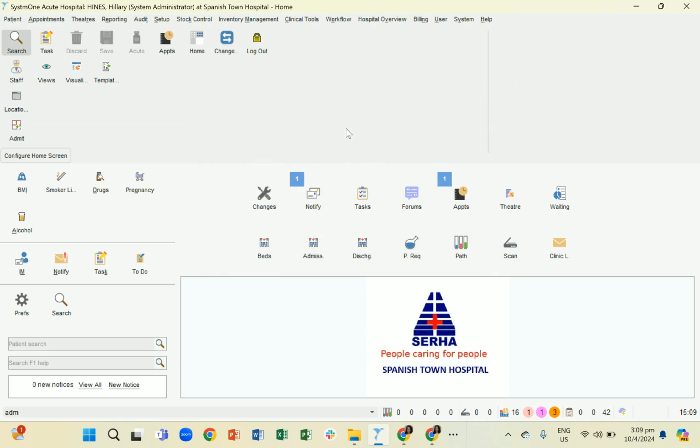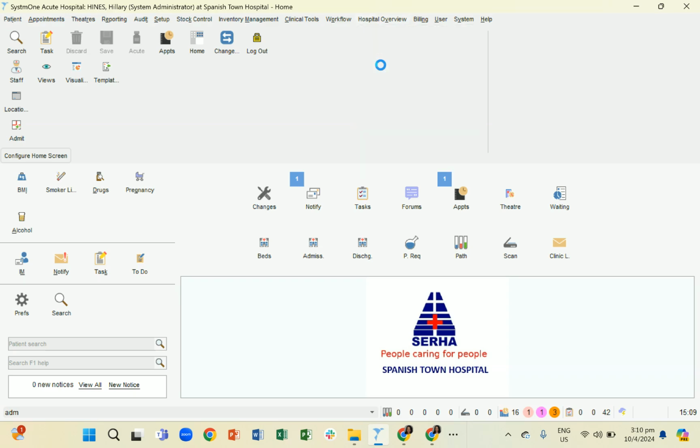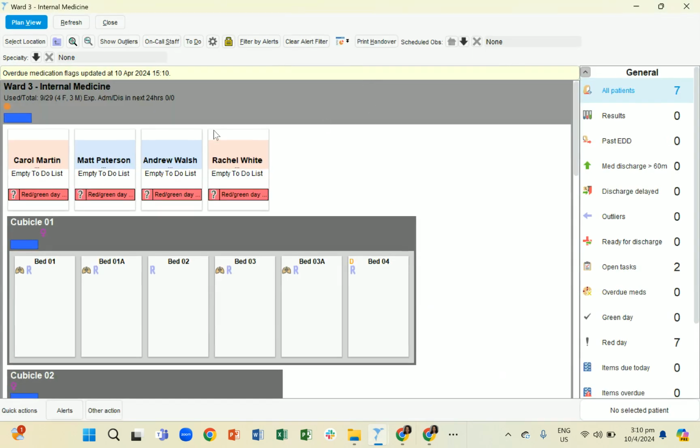At this point, Rachel is admitted, but if you want to make sure that she actually did make it onto the ward on the system, we can go to our ward view and we can go to internal medicine. You can see that Rachel White is here. So she's admitted on the ward, however, she has not been put on a bed yet. But that will happen soon.